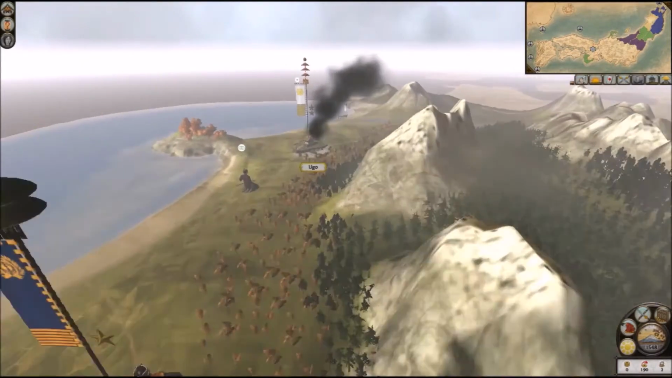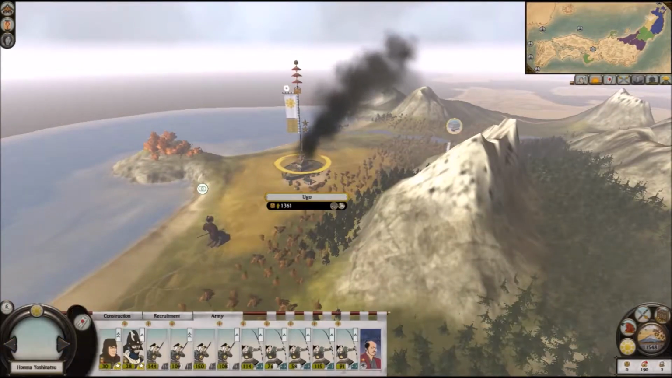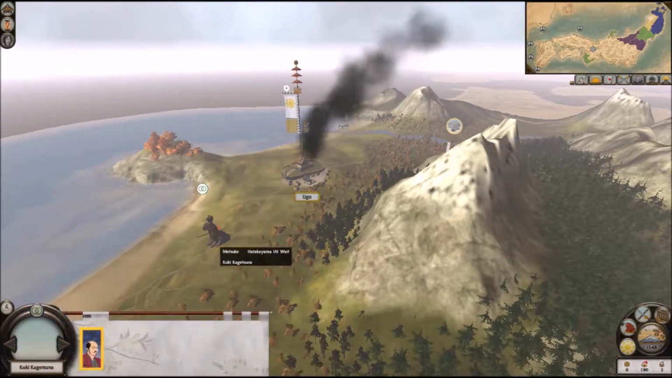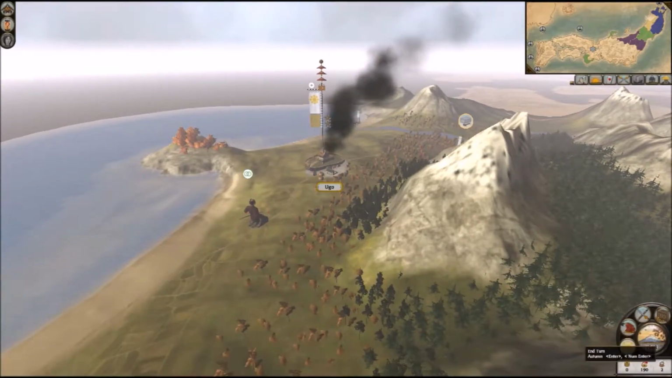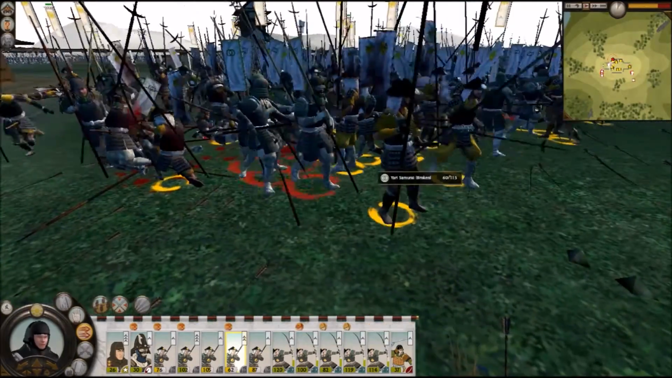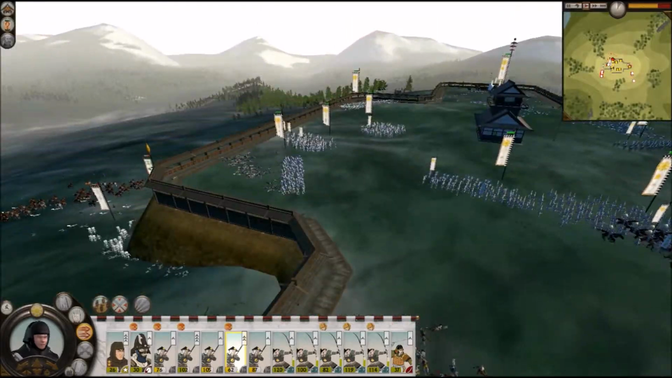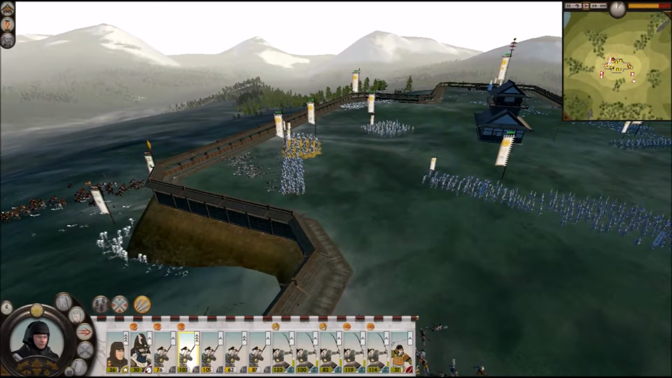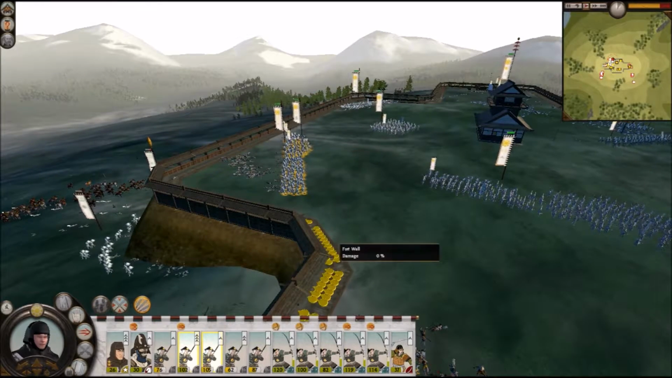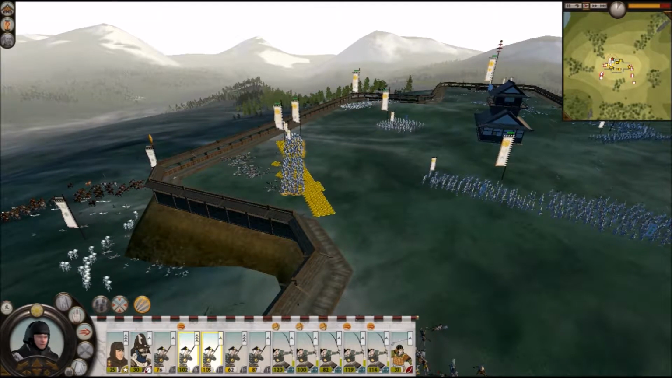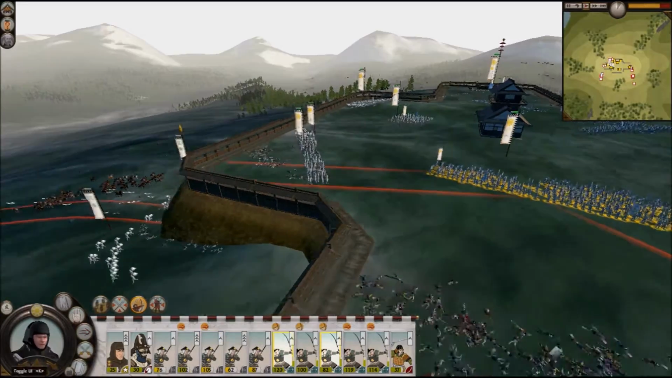I'm on Ultra, but if you prefer high, you can be on high. It's all about balancing looks and performance without compromising FPS. If you're having a lot of stuttering issues, then I'd recommend turning off SSAO, tessellation, and distortion effects. You can also lower the unit size, shadows, and water to get back some FPS gains as well. Finally, for the purpose of what we're doing, you want to set your brightness to 6 and gamma to 20. More on why later. Next up, you want to get the following mods.